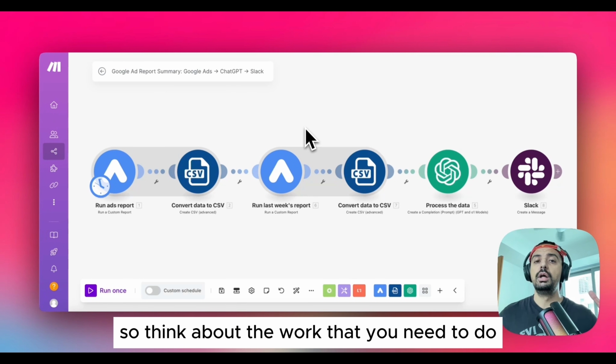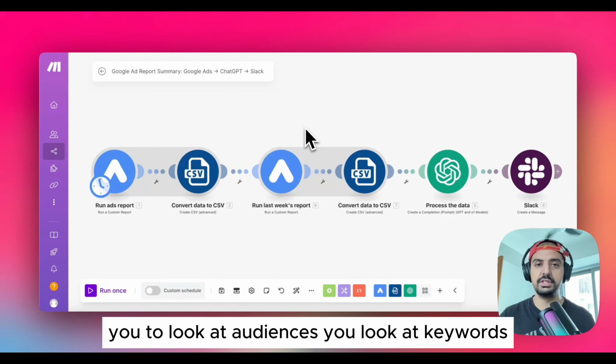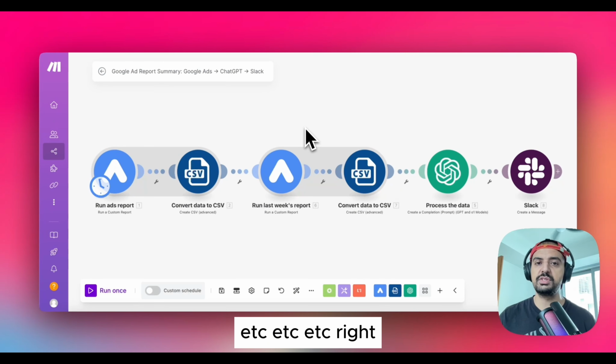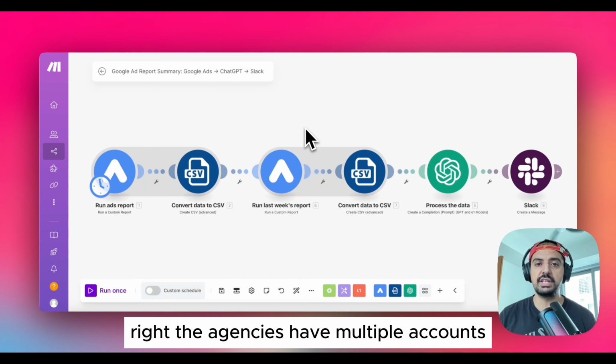So think about the work that you need to do. You need to build Google ad campaigns. You need to audit campaigns. You need to look at audiences. You need to look at keywords, etc. It's a lot of your time. And it's not just one account. The agencies have multiple accounts.